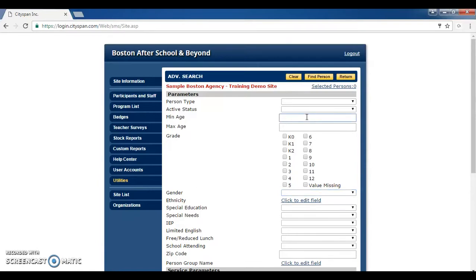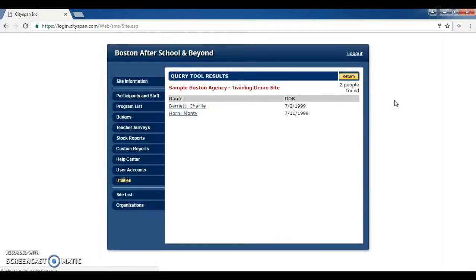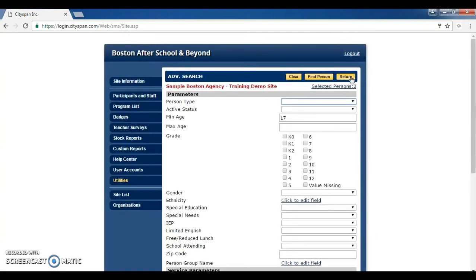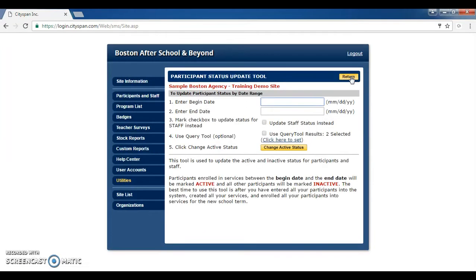So I'm going to go ahead and remove all of the 17-year-olds. So I'm going to say that the minimum age is 17 for the people that I want to remove from this program. So I'm going to find a person. And you can see that 2 people were found with a minimum age of 17. So I'm going to go back, clicking the return button again to go back out to the status update tool. So I've selected those 2 people.